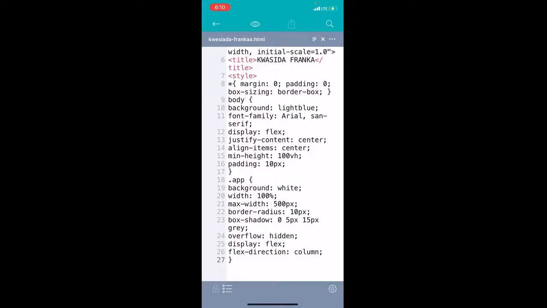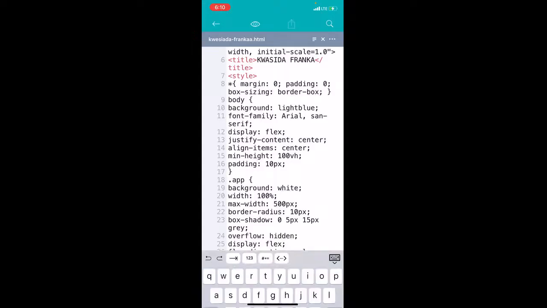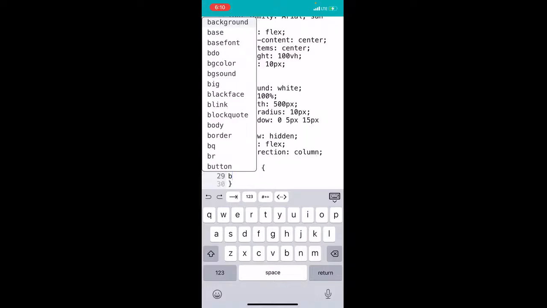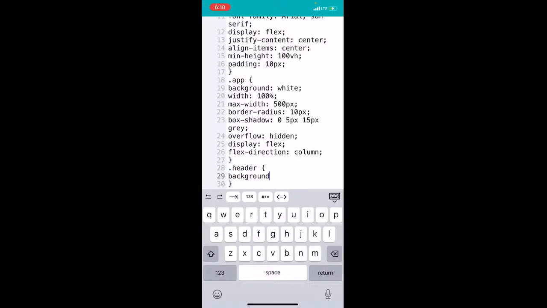So we are done with the app side, the dot app. We are going to continue with our code. After we come back, let's move on to the header. We write the header. Then come to line 29, and when you get to line 29, we start writing our background again. Our background this time.